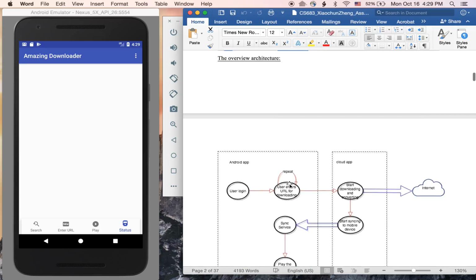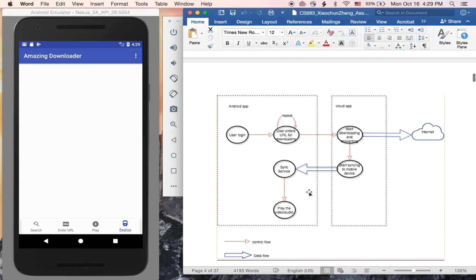Okay, so this left frame is the Android application. For now, I don't have a user login. My user identification, or user ID, is basically the Android ID. Every time I send an HTTP request to the backend server, I include the Android ID in the HTTP request header, so the backend server knows from what device this request is coming.